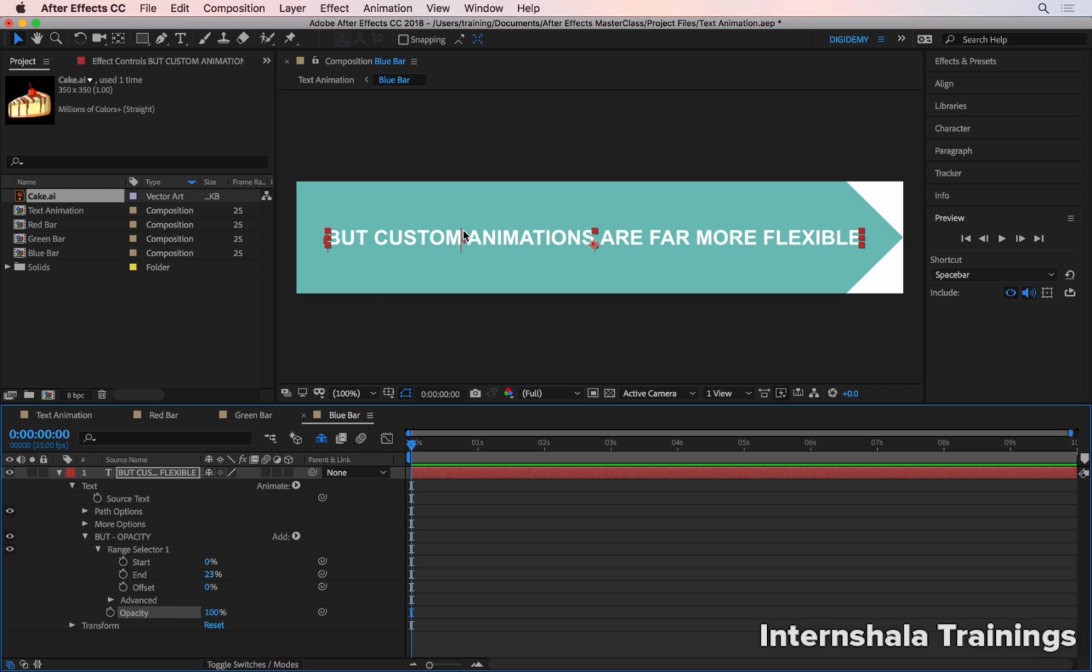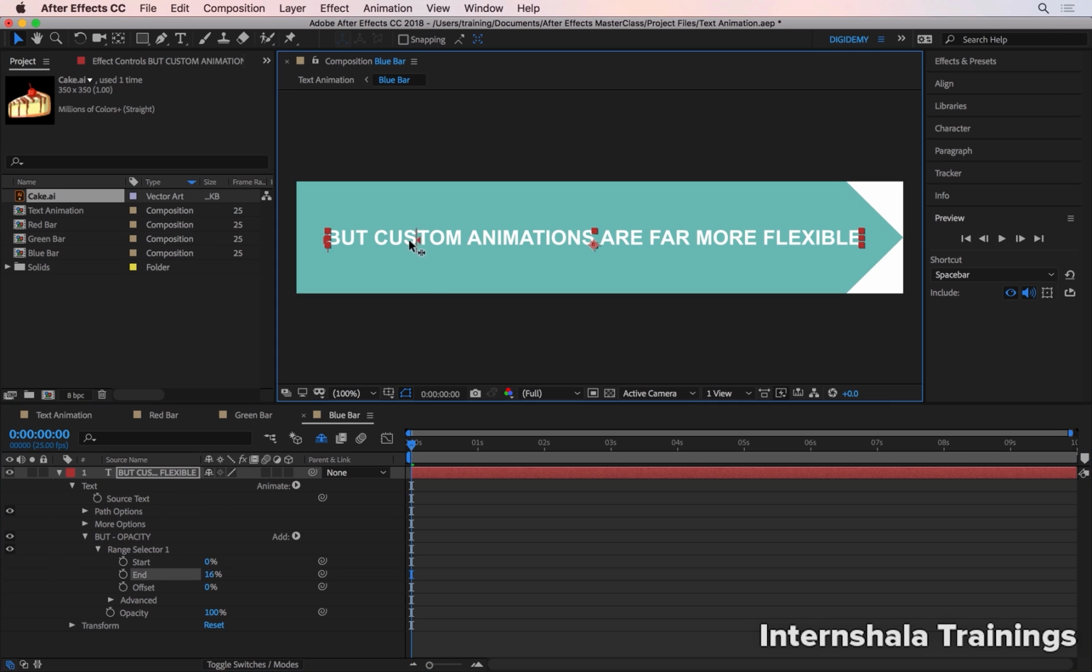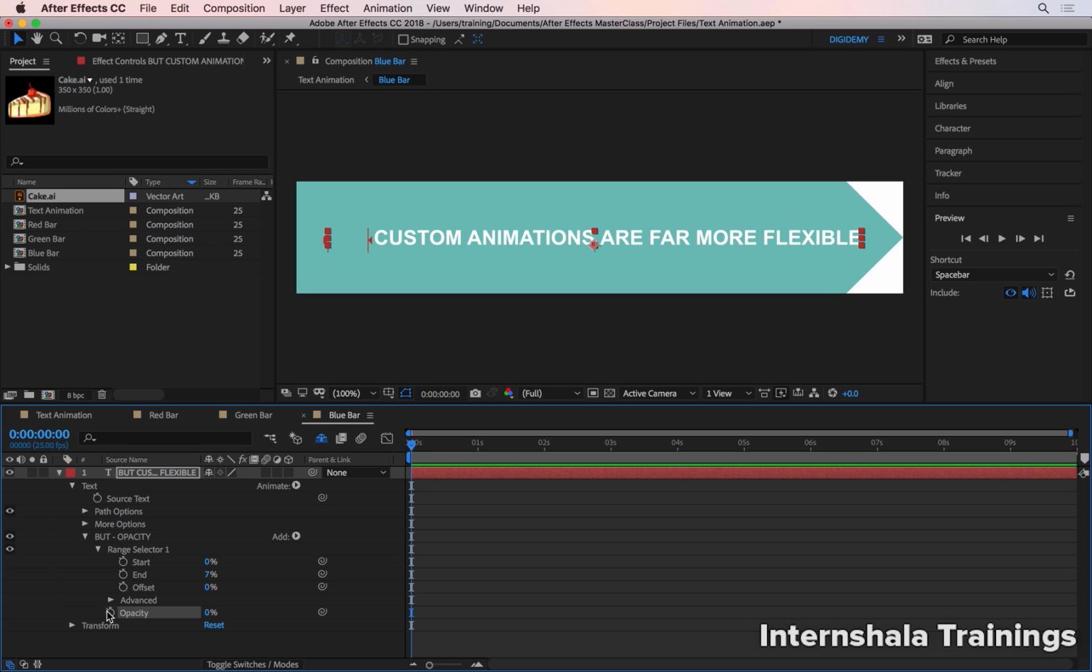If you ever lose this line and can't see it, all you have to do to bring it back is click somewhere outside and then click back on the words Range Selector, and it will come back again. So I'm going to click and drag this to the end of the first word, and then animate the opacity. I'll set this to 0 at the beginning, keyframe it, then go forward about 10 frames and increase this to about 100%, and here the first word fades in.